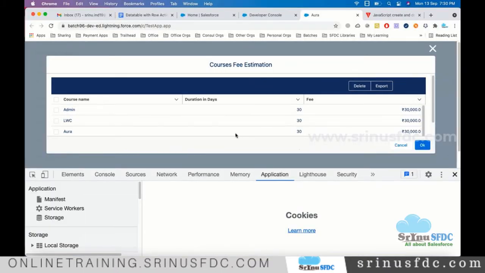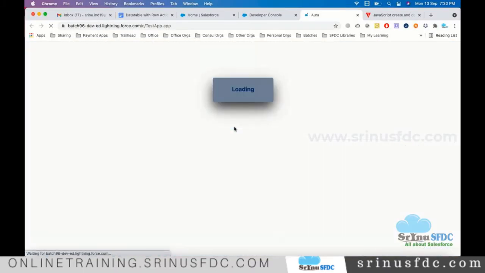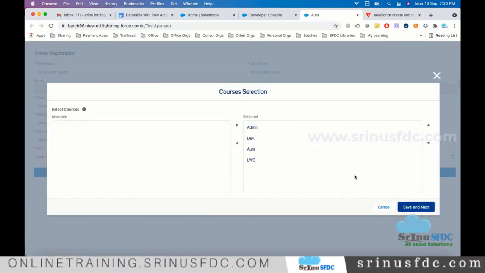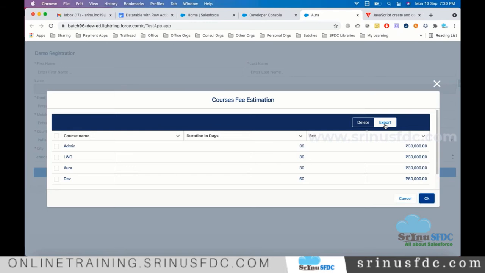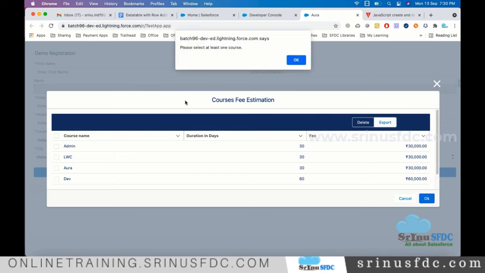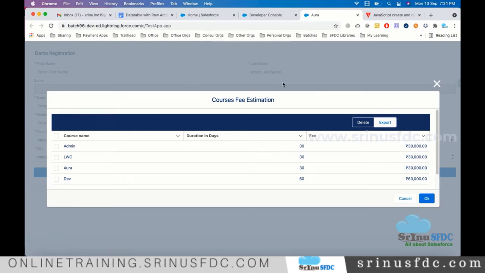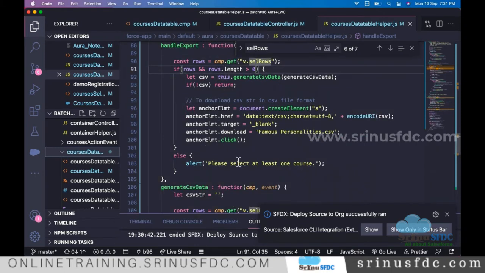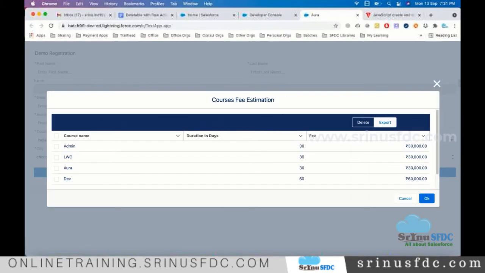So one time we just need to refresh. Now click on export. I think it is working. Please select at least one course. Okay, so somehow these kinds of things we have to keep. Since I did not select anything, this scenario is working. Now next scenario, this one.